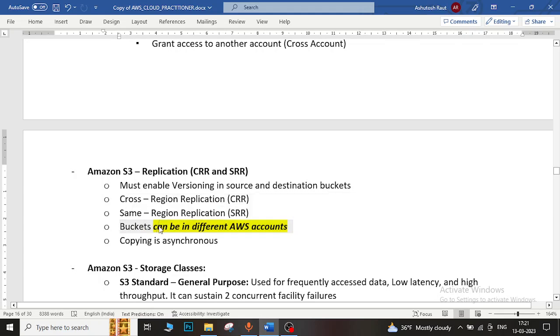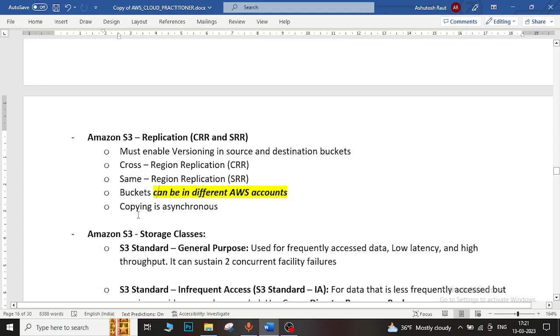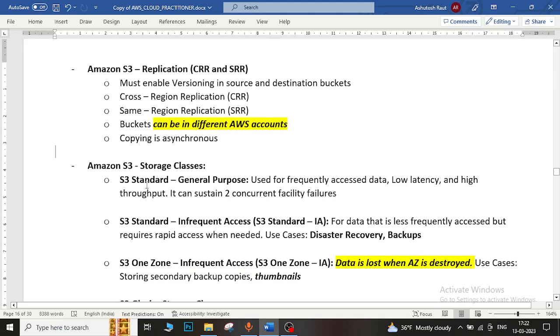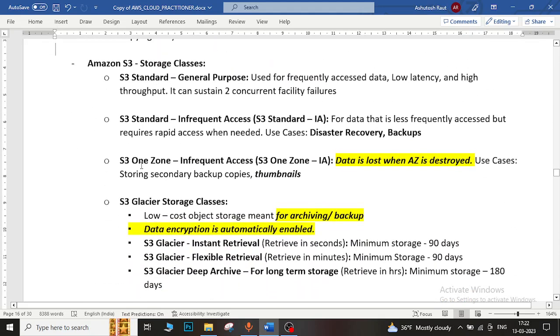So this is one point. And copying is asynchronous. So that's about the replication strategies.